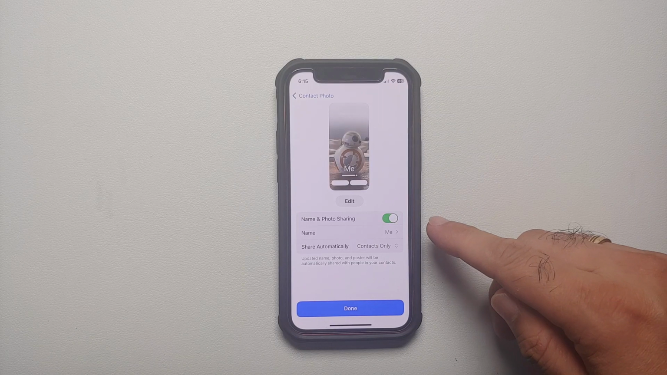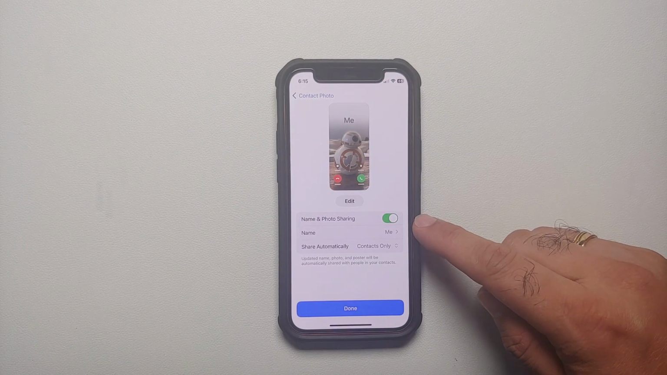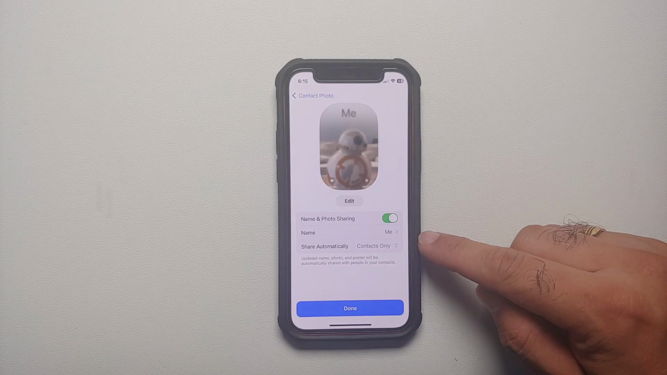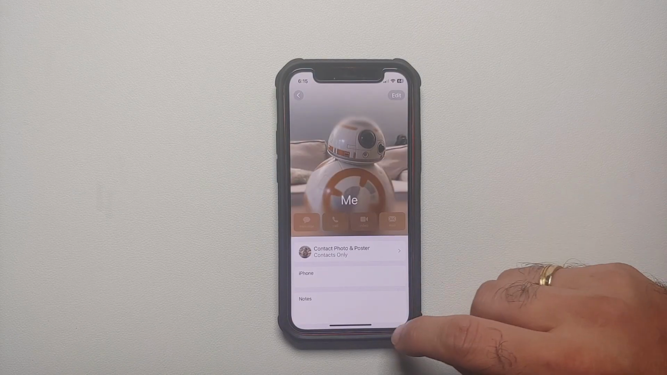And here it is asking me name and photo sharing. Make sure this is enabled. The name is set as me, and as for share automatically, that is selected as contacts only. We are going to say done over here.